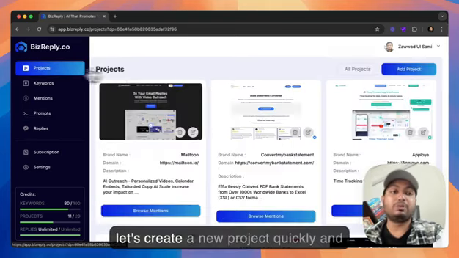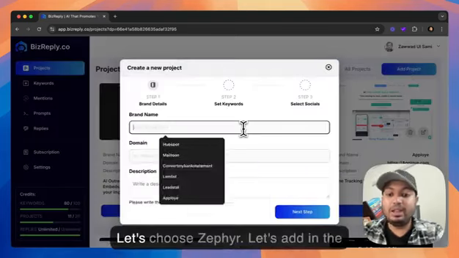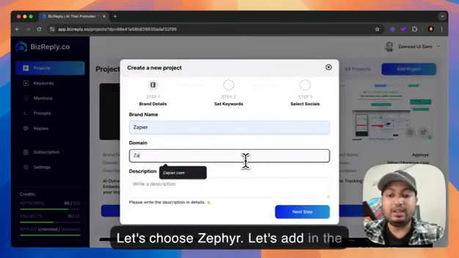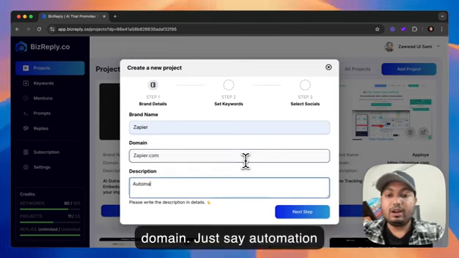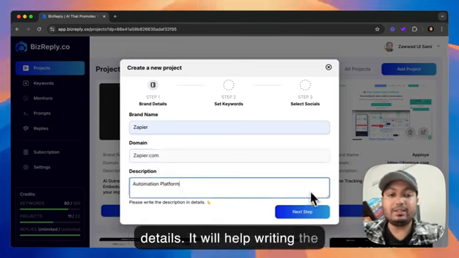Moving forward, let's create a new project quickly and see how the product works overall. So let's choose Zapier. Let's add in the domain, just say automation platform. We can write in more details. It'll help writing the answers. We're just writing for now.